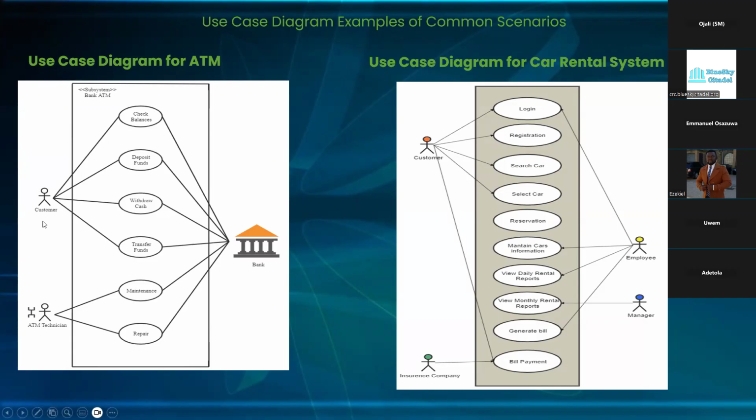So let me explain this again. Now, a use case has four components. One, the actor. Here, in our example, the ATM machine, we have the actors. The customer is an actor. The ATM technician is also an actor, because he maintains the ATM. The bank is also an actor. You can see the bank is an organization, and it is also interacting with the system, the ATM. Yeah, it's also an actor.